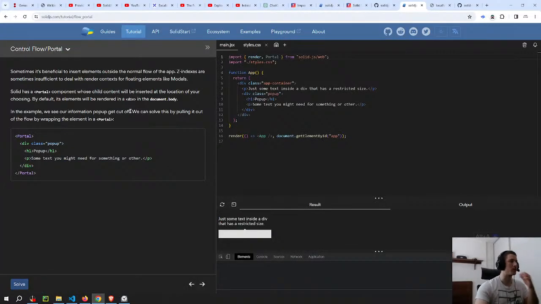It's not very clear how the CSS works. Child content will be inserted at the location of your choosing. By default, its elements will be rendered in a div in the document.body. Huh, interesting. In the example, we see our information pop-up get cut off. We can solve this by pulling it out of the flow by wrapping it in the portal.